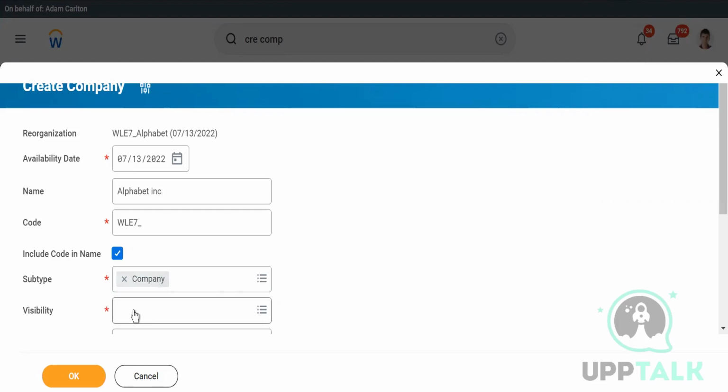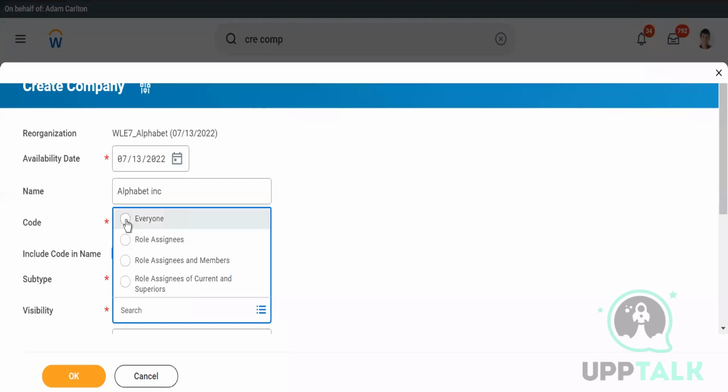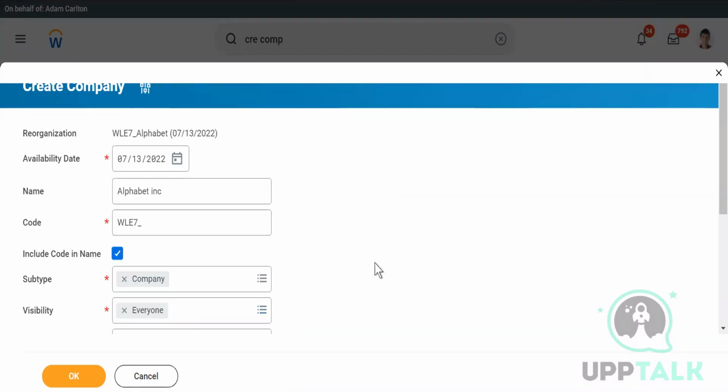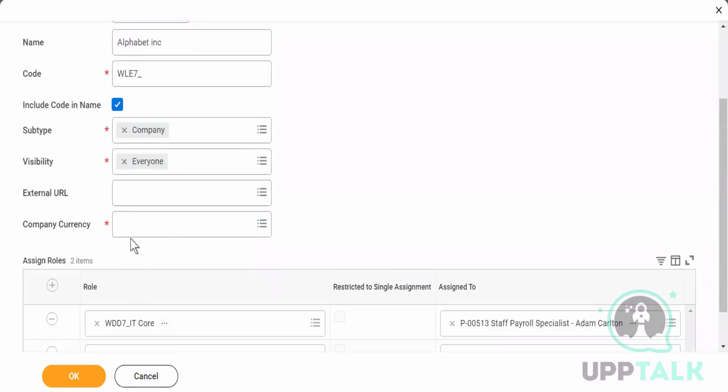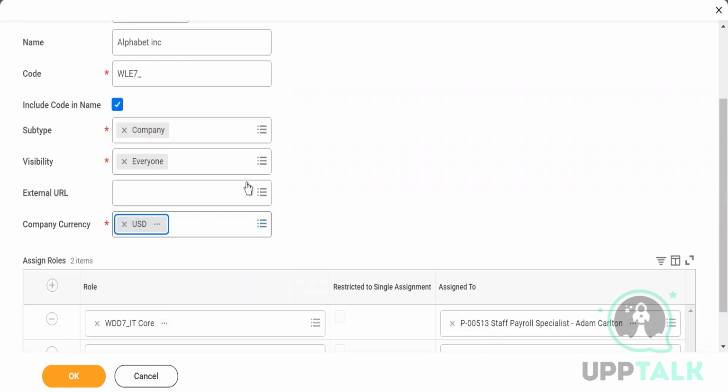Then the next part is visibility. Do you want your employees to see the name of the company? Of course. So I will put it as everyone. And then you have to define the currency, guys, that your company operates in. We have used Alphabet and it is operating in the US, so I'll put USD. So this is how a company is formed.